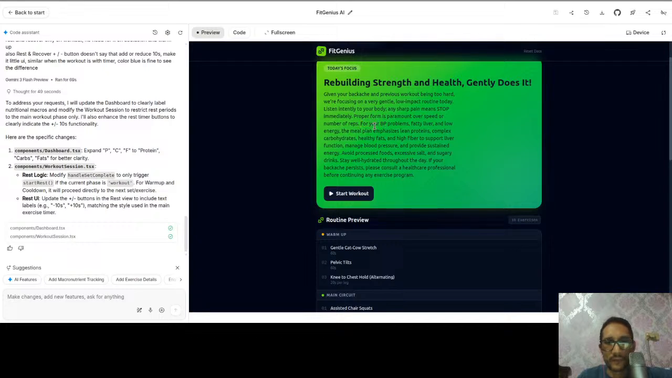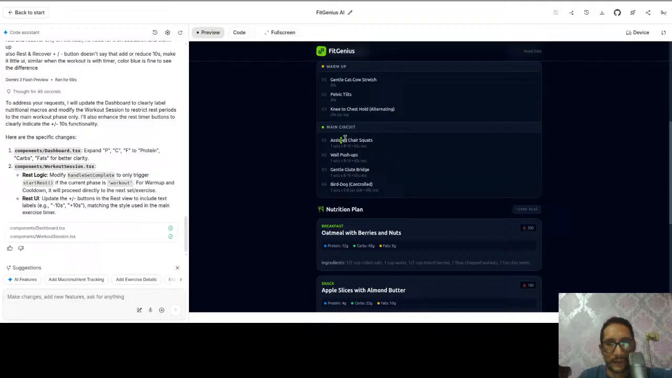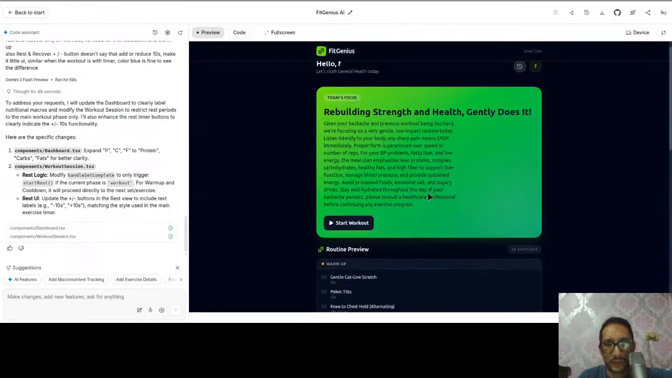For your BP problems, fatty liver, and low energy, the meal emphasizes lean proteins, blah blah blah. The rest is okay, it's about the food. So gentle cat cow, pelvic tilts, knee chest hold, assisted chair squats. Okay, yes, it changes. Oatmeal, yeah, the meal is still good.